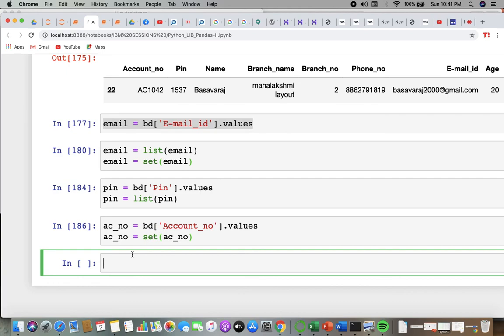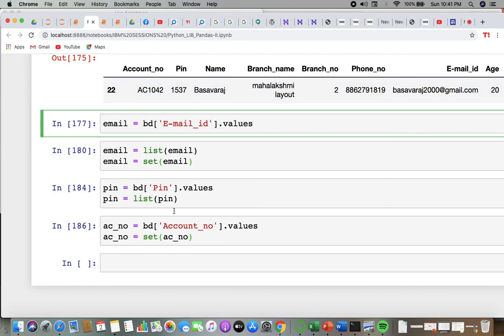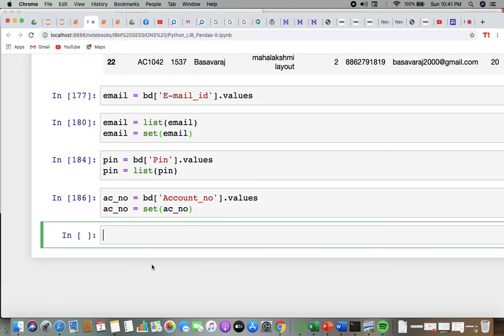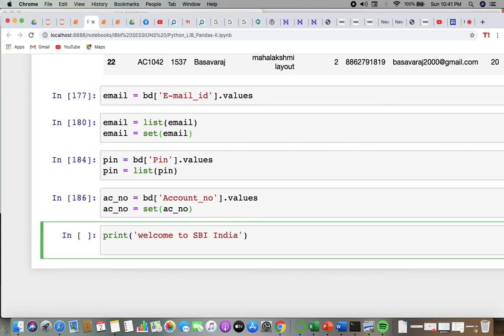Now, let's say we'll make a small program from this data and we'll try to see the real world issues, okay? So let's say our user is coming for login there. Print like, welcome to SBI, like anything, right? SBI India. Okay, so we'll try to take the ATM, right? Let's say this is an ATM.